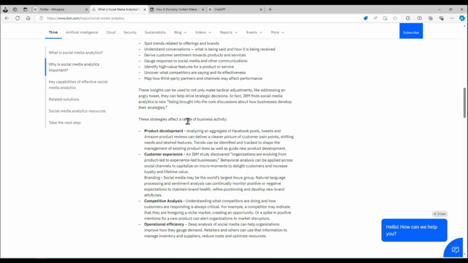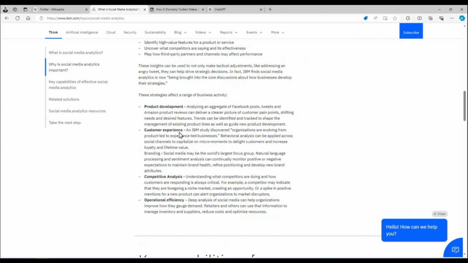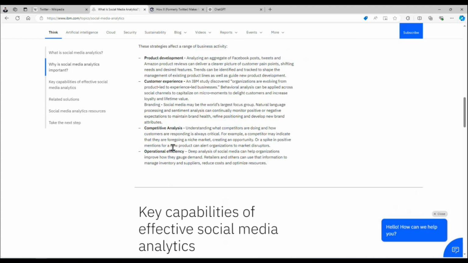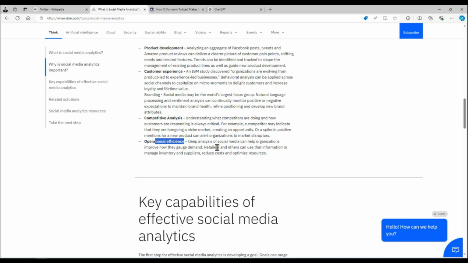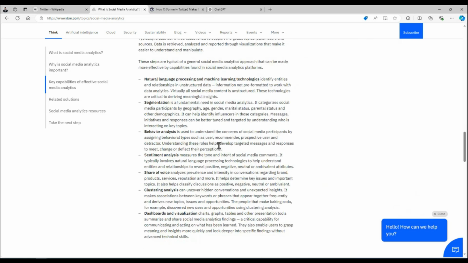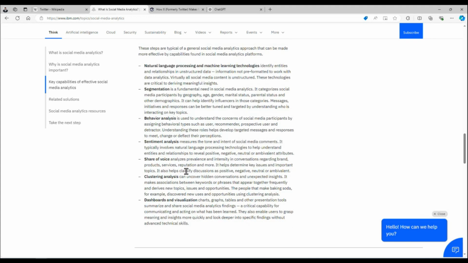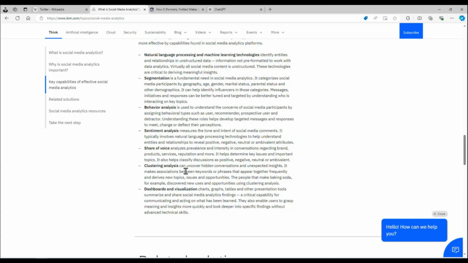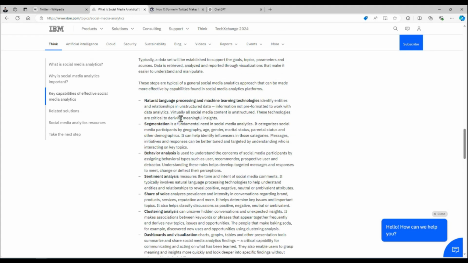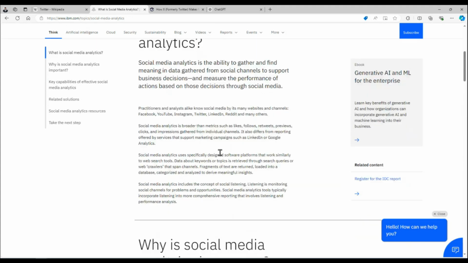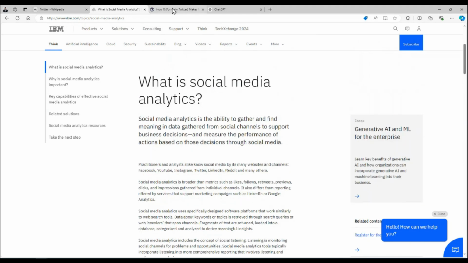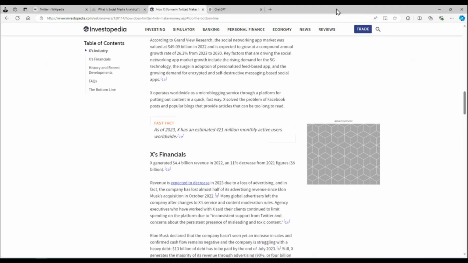And here are a few more tips, with respect to product development, customer experience, competitive analysis, operational efficiency, and so on. This is much more detailed, and some of them are covered within today's dashboard, and some of them I'll try to cover within the next dashboard, which is coming in a day or two. It will be more of a LinkedIn analysis dashboard. So this is some more information about why social media analytics is important, and some more here.